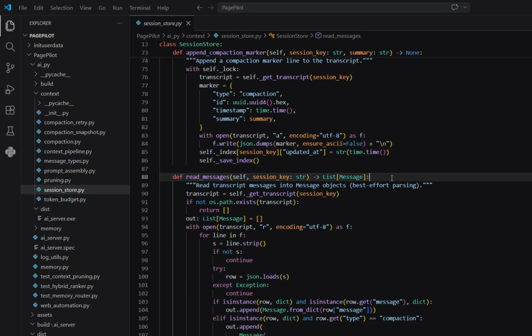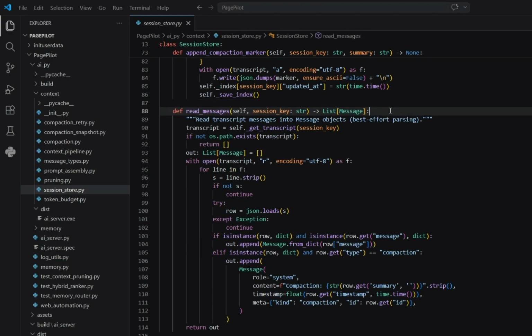Step 3. Read all the chat history. The function is here: read messages. Let's look at it. It reads back line by line from JSON, creating a list of message objects. In layman's terms, it reads the entire chat history from beginning to end.